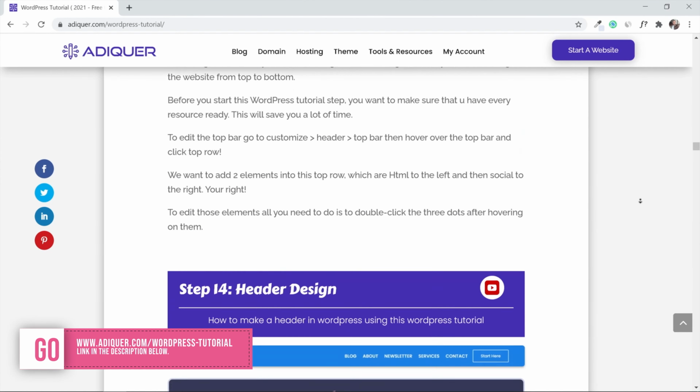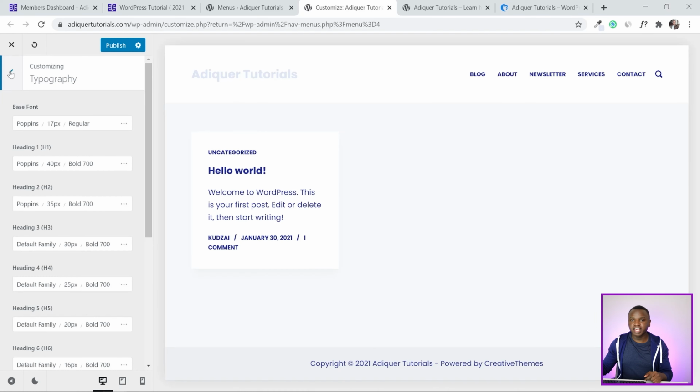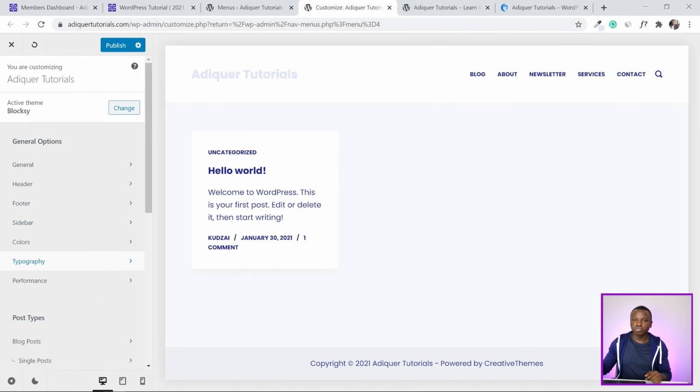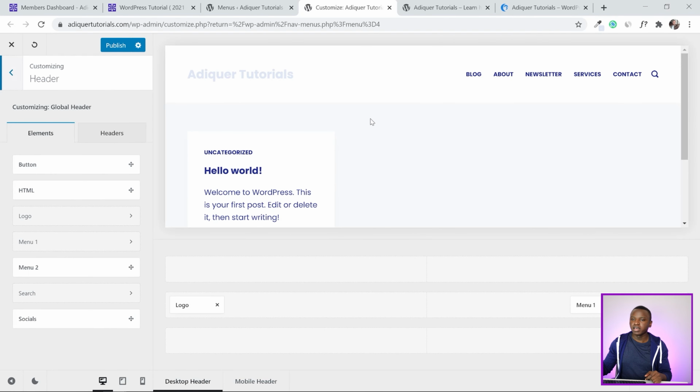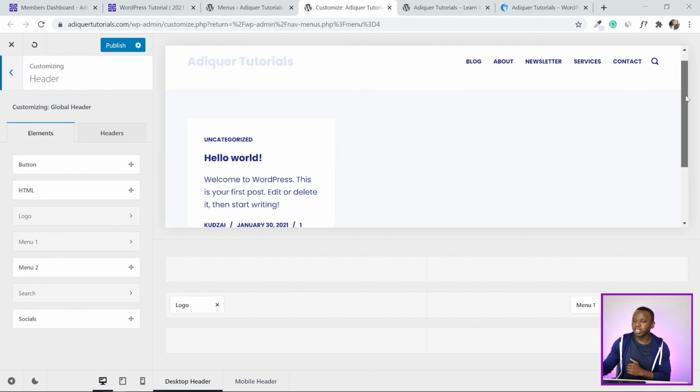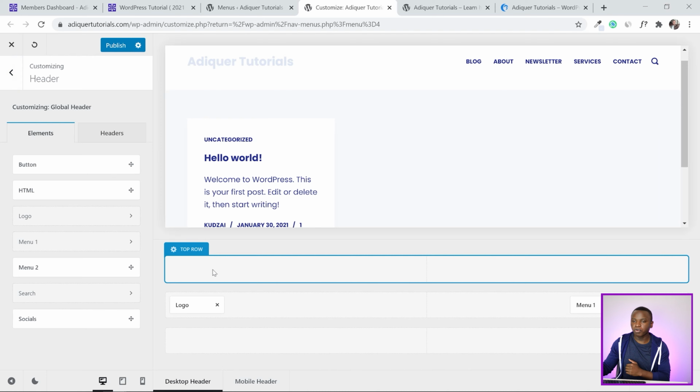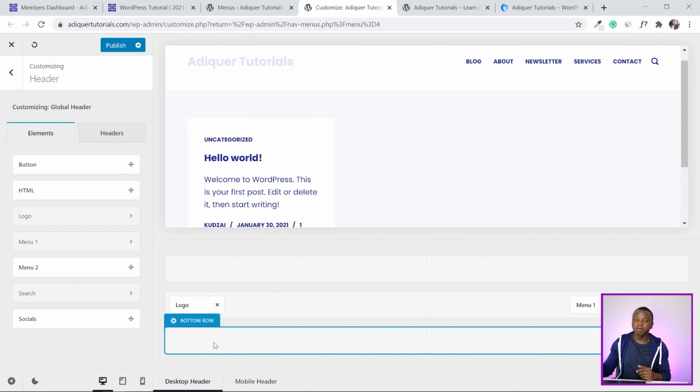Now let's go and create the top bar. So let's get back over here. Then I'm going to go to the header. And now, as you can see in the header section, we have 3 main rows here. We have this top row, we have this main row, and we have the bottom row.